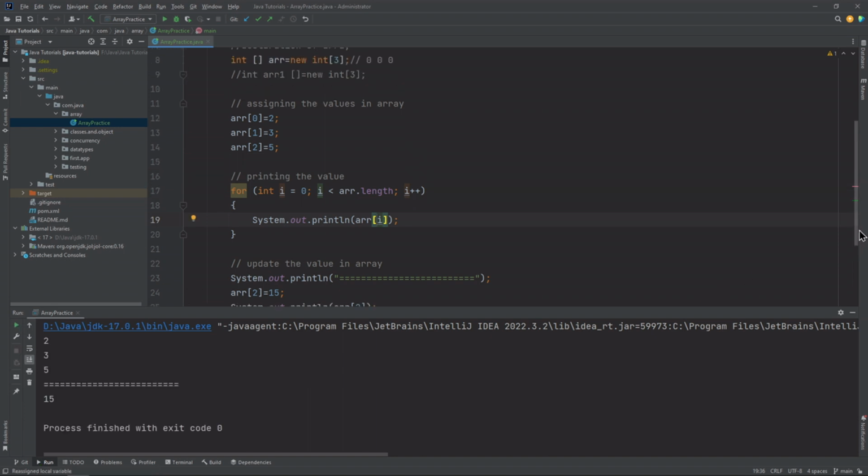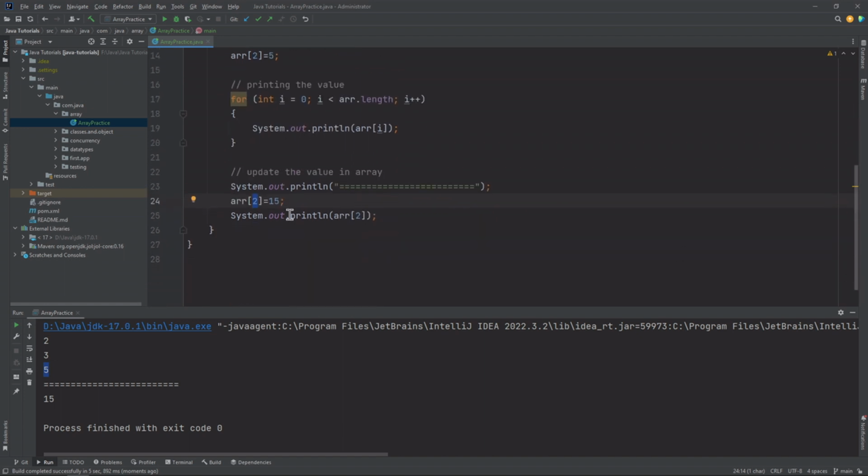So here you can see that first, when I print the elements of the array, we got 2 at the 0th index, 3 at the first index and 5 at the second index. After updating the value here to 15, if I print the value of array at index 2, then my value will be 15. So our value is updated from 5 to 15. This is how you can update the value.